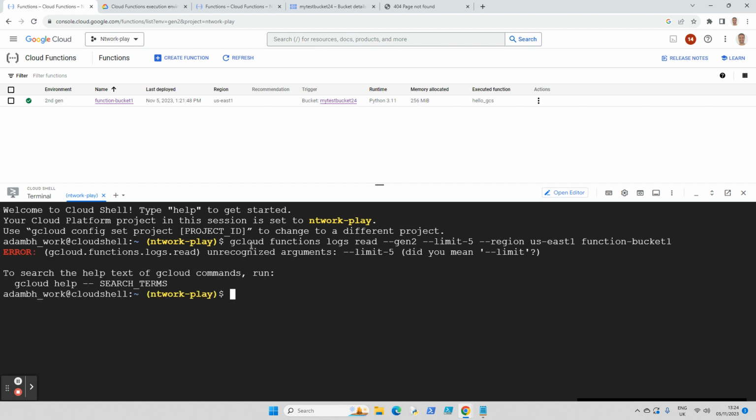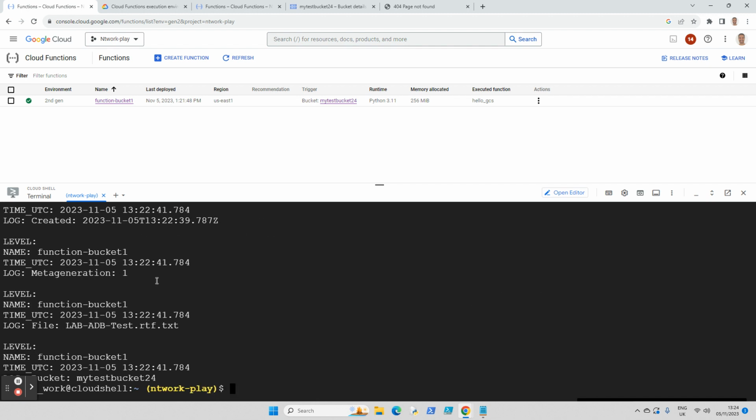Okay, we made a limit of 5. Okay, we need to put an equal sign there. And there you have it. And then you've got here the timestamps, 13:22 locally when I put the file up.